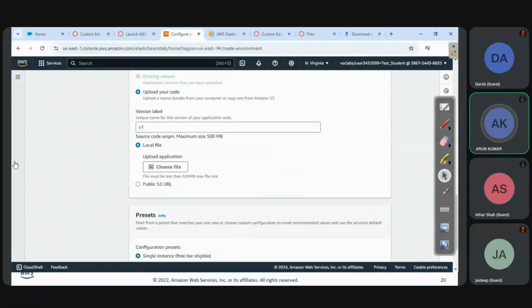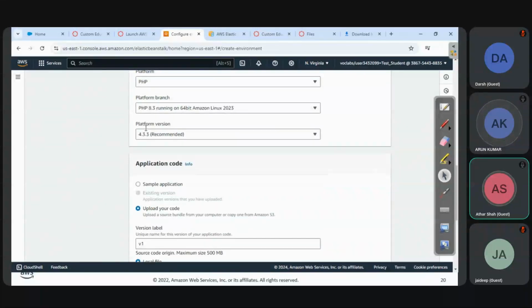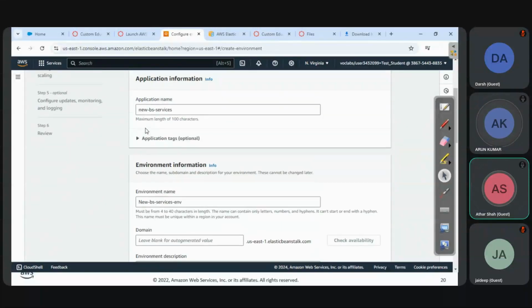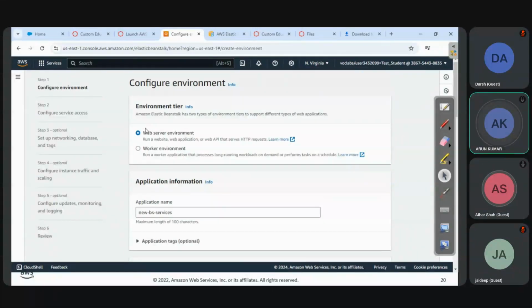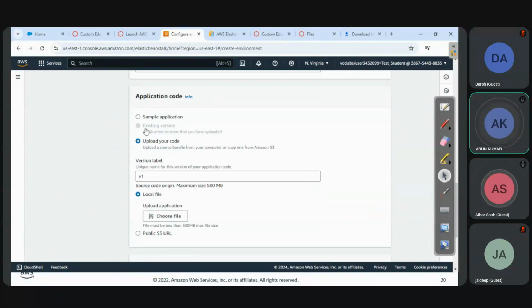So here you can upload the code first, choose the file. If you have a free tier account and I follow along, I won't be charged anything if I follow this tutorial? Yes, you won't be charged anything.